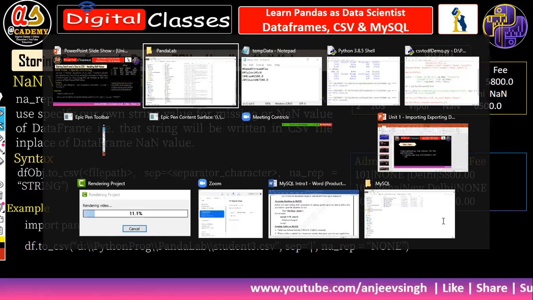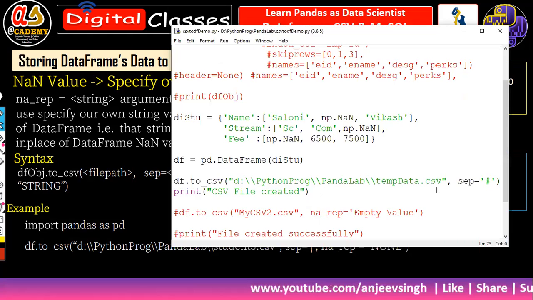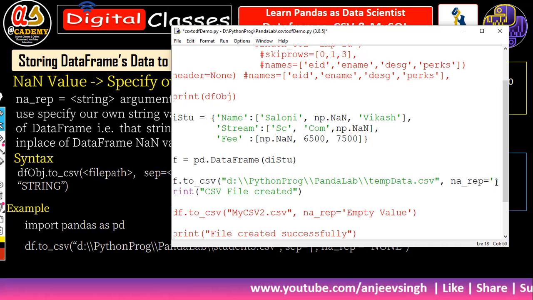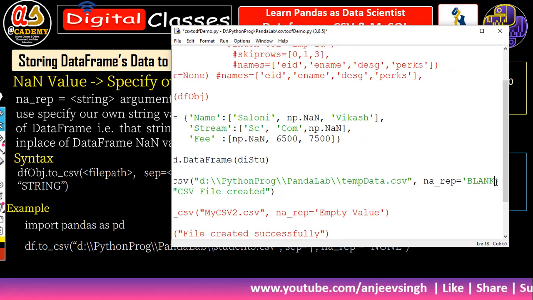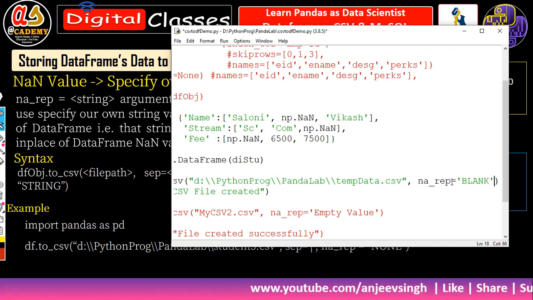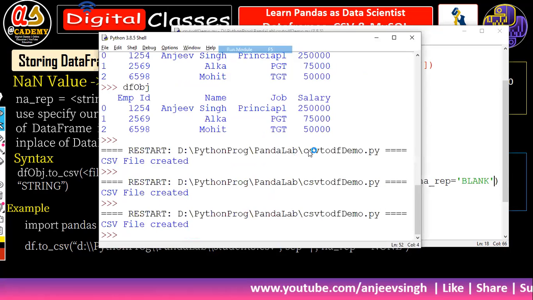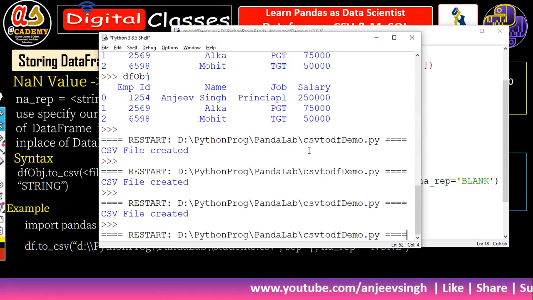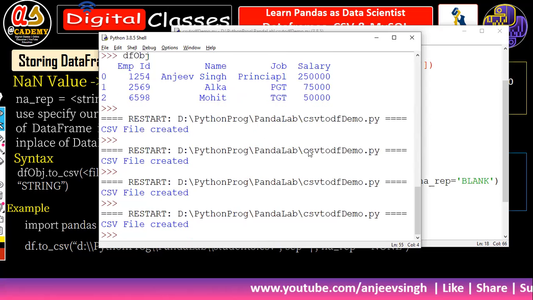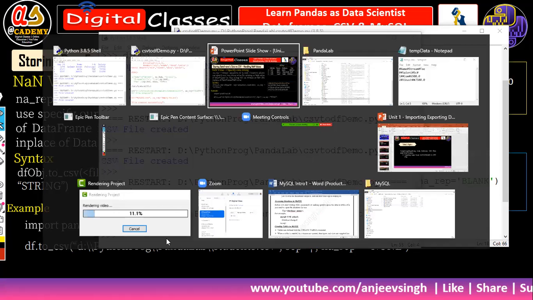So this is my Python program. I'm going to remove this separator, I don't want to use the separator here. I only have to write na_rep equal to, and now you can write blank. You are free to write anything here. It's up to you what value you want to show there, because in the end you are the only one who is going to identify the file.